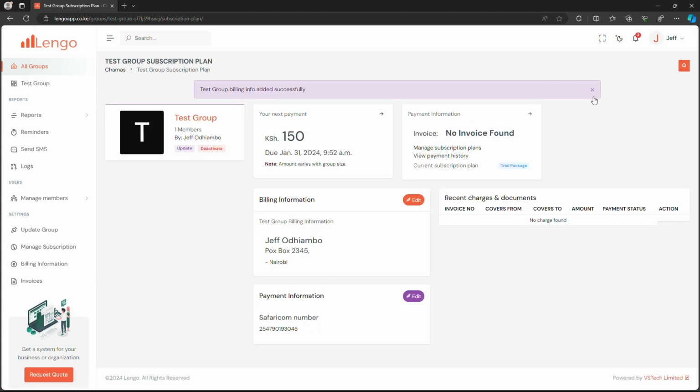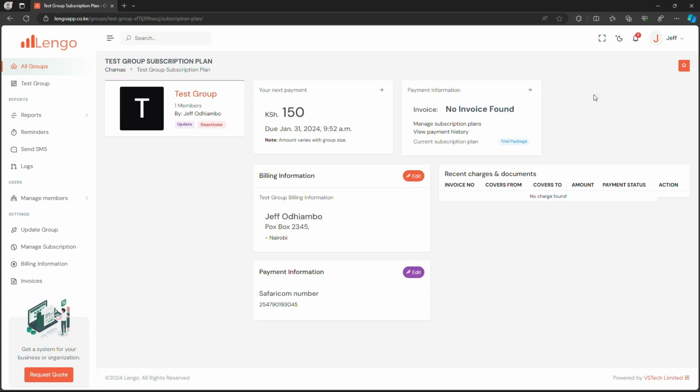Once you have updated your billing information and enrolled in a subscription plan, you are good to go. It will inform you that your next payment, you'll be required to pay 150 come 31st of January. That will be based on when your trial ends. At the moment you don't have an invoice because we're currently running on a trial.